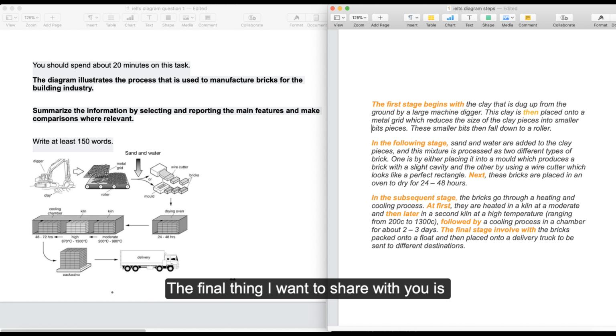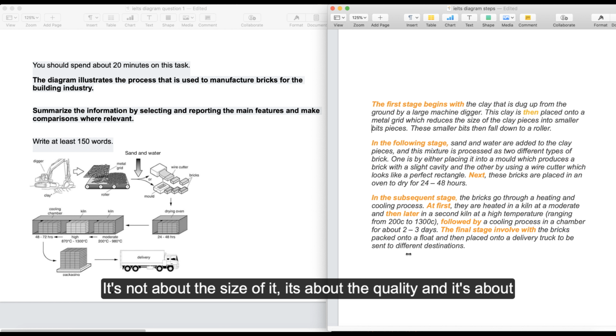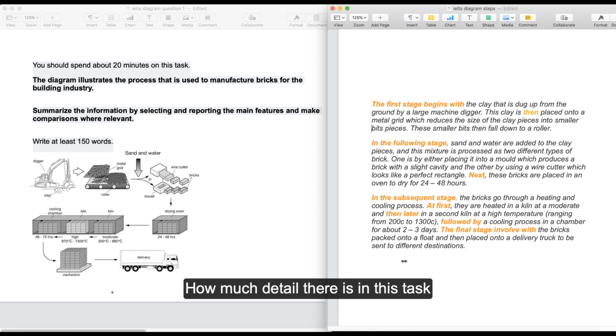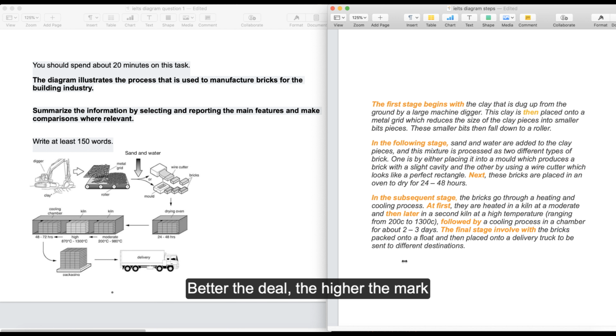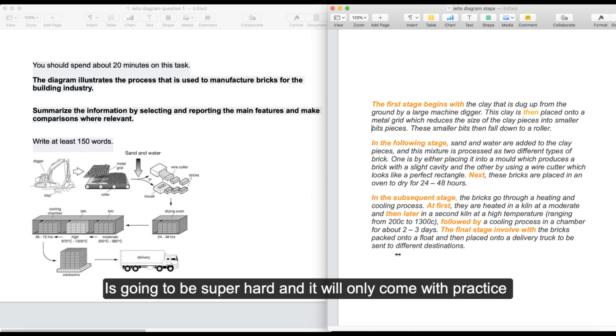Final thing that I want to share with you is also after you've finished writing it, make sure that you check to see that you've included all the stages in it. Sometimes it's easy to miss 1 or 2 stages or a couple of details. You can see that it's quite a small essay. I mean, it's not about the size of it. It's about the quality and it's about how much detail there is in this task. The devil here is in the detail. You want to be as detailed as possible. The better the detail, the higher the mark. And obviously doing all this in 20 minutes is going to be super hard, and it'll only come with practice.